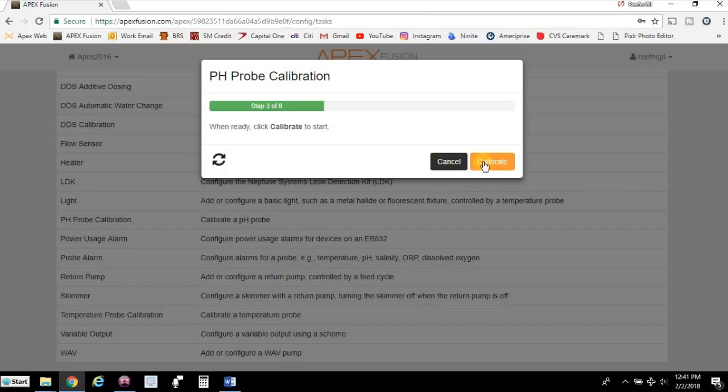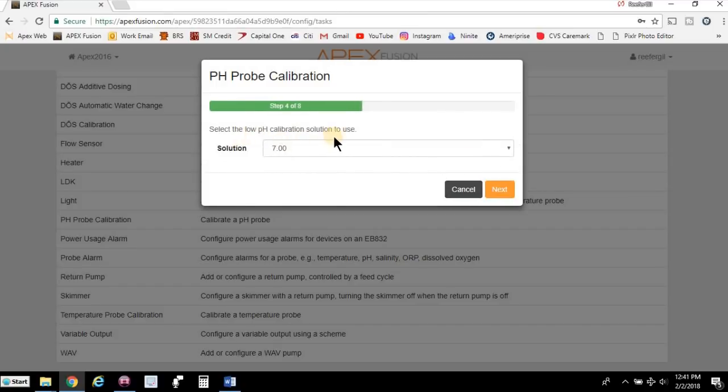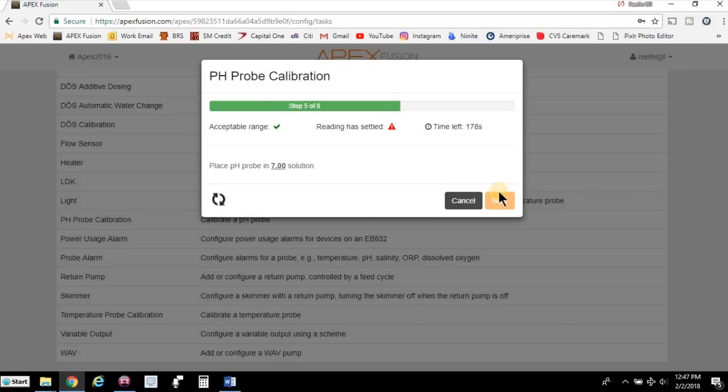The next prompt will ask you if you're ready to start the calibration. Hit next if you're ready. Next, select which low calibration fluid you'll be using. There are 2 choices, number 7 and number 4. We'll be using number 7, which is typically the one we'd use to calibrate a pH probe. The pH calibration fluid number 7 and number 10 have been floating in my sump for over 30 minutes to ensure the temperature of the fluid is at around 77 degrees.